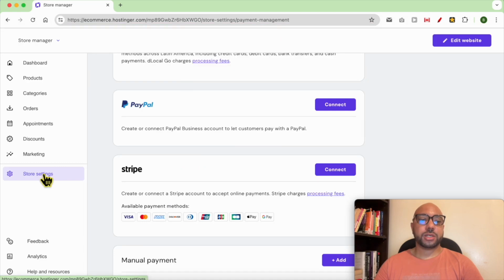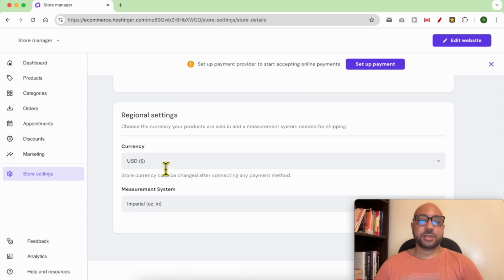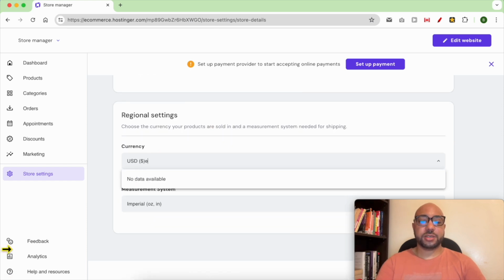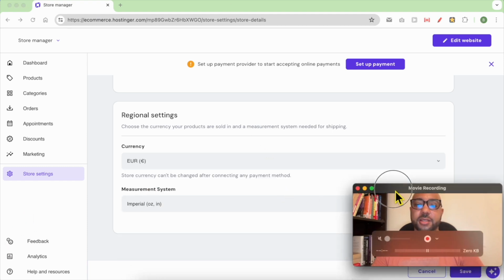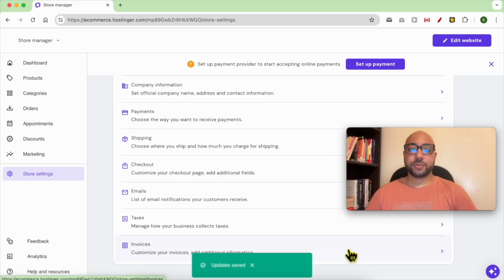Head back to Store Settings and click on Store Details. Under currency, open this list and select your new currency. Let's go with the euro, for example, and hit save. As you can see, my updates are saved.